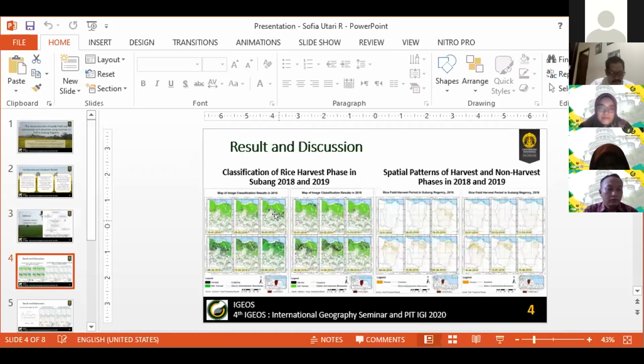And these are the results of the study. On the left is the classification of harvest area in Subang Regency in 2018 and 2019. With maximum likelihood classification, the black color is the harvest area and the green is the area other than harvest area. Then the data is reprocessed to produce the spatial pattern of harvest and non-harvest area in 2018 and 2019. As we can see, the most rice harvests are in April, May, and June in 2018 and 2019, and the largest harvest area occurred in March in 2018 and in April in 2019.